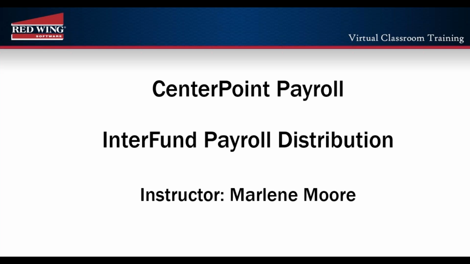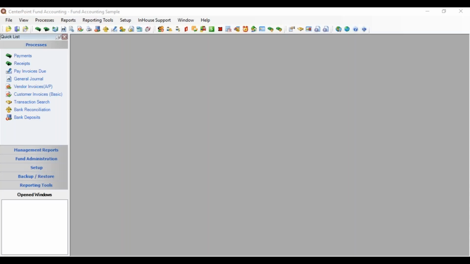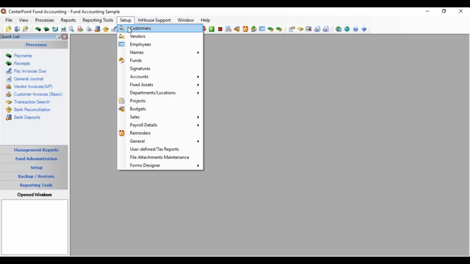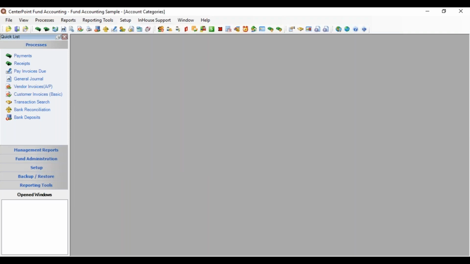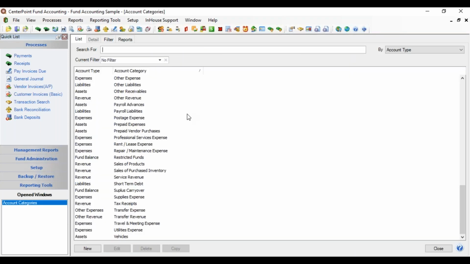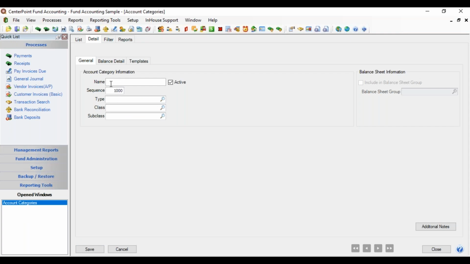In order to do payroll distributions, there is a setup required for some special accounts, and we're going to step through that. You want to go to Setup and Accounts and Account Categories. And the first account category that we're going to create is an interfund receivable. So we're going to click New, and a name can be Interfund Receivable. This category is going to represent the funds that are due to the fund that's processing the payroll from the other funds that are really getting the expense.